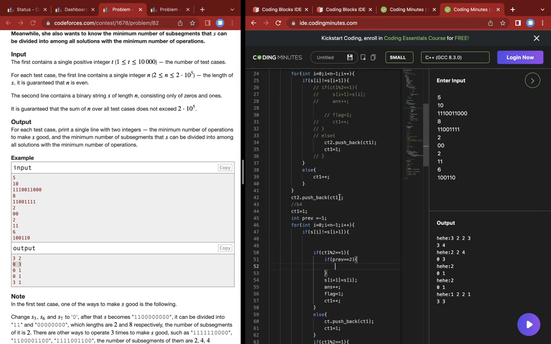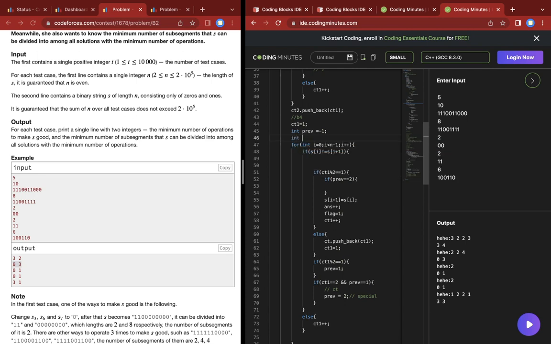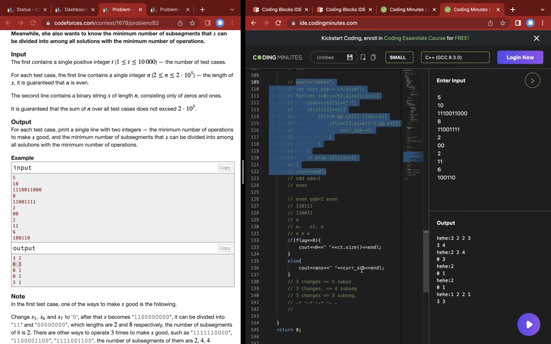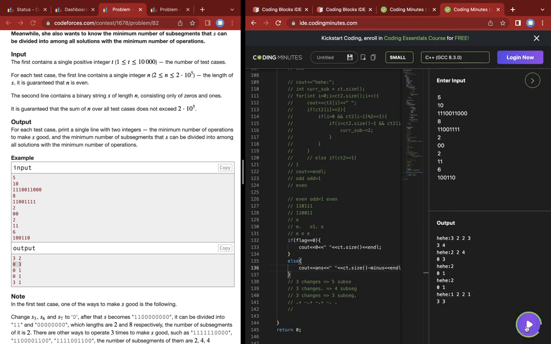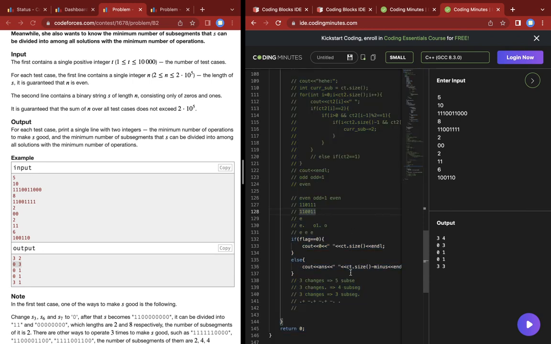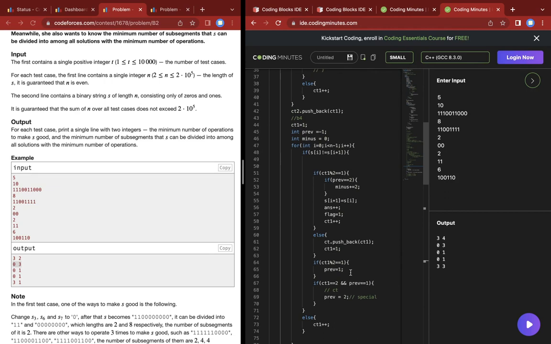So, or we can say int minus equals to 0, minus plus equals to, and we are displaying, you can just say ct.size minus minus. Why is this not working?